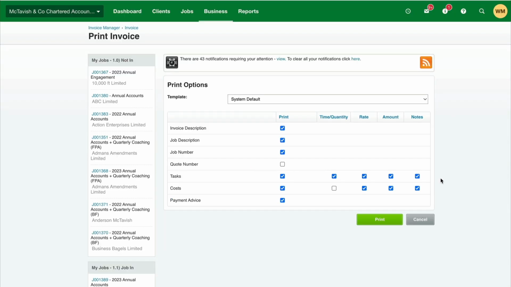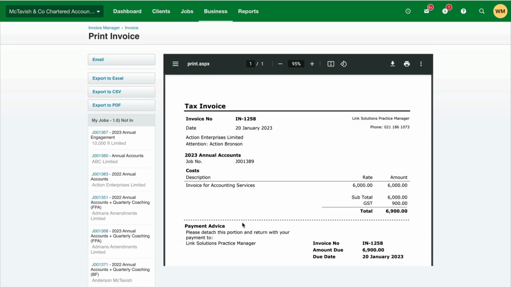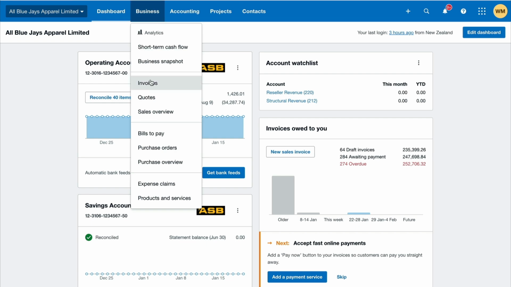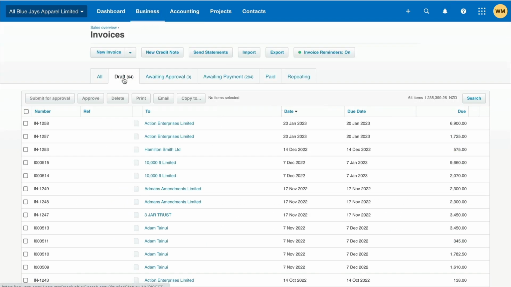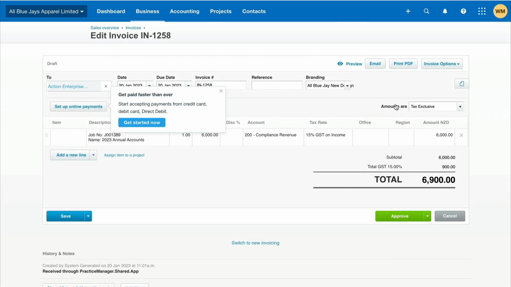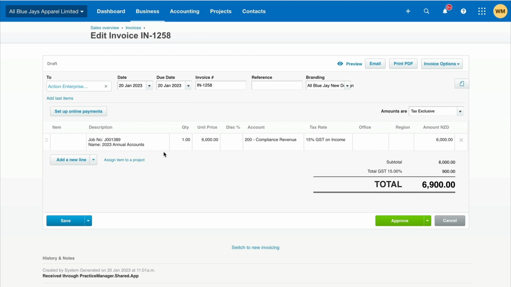So that brings me through to my invoice template. We actually don't send our invoice from Xero Practice Manager. That's what it looks like here. But what we wanna do is jump into our Xero Blue, jump into our invoices, and we'll see a draft in here. Go to our drafts, Action Enterprises. Here it is for $6,000. And as you can see, it looks quite tidy. We've got annual accounts. It's got all the information there, and we can approve this and send this off to our client.